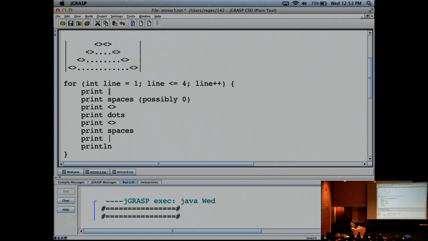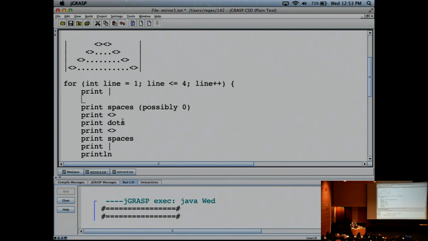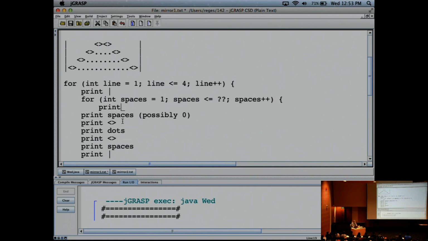Okay, now these things that we're going to do once, we don't need a loop for, but the things like spaces, where I don't know how many spaces, different numbers of spaces, those things are going to become loops. So I'm going to say for int spaces equal 1, spaces less than or equal to something, spaces plus plus, I want to print, I'll just say print space.